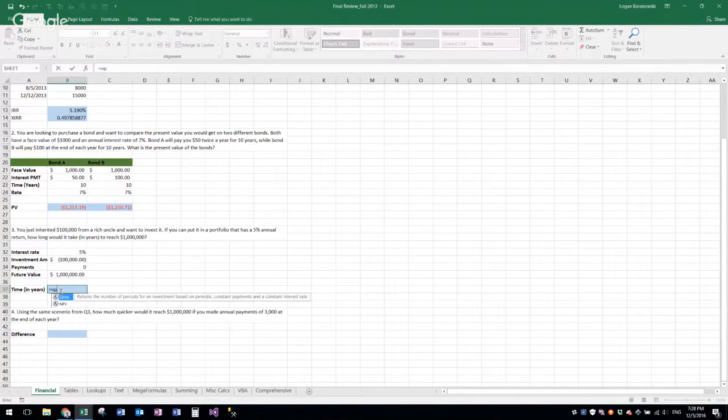This one's going to be N per. So we know, because we're looking for how many periods, right? So first we're going to look at B32 right here. So this is the interest rate. So right here, rate, we see that it's an annual return. So we're not going to be dividing this because it's a 5% over the whole time. The payments are going to be 0 because we're not wanting to put any money into this investment right here.